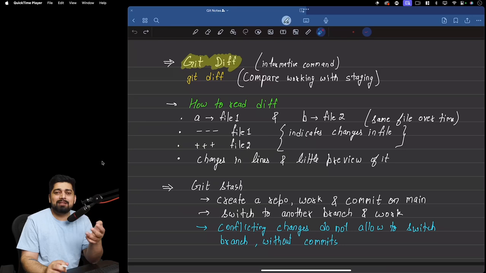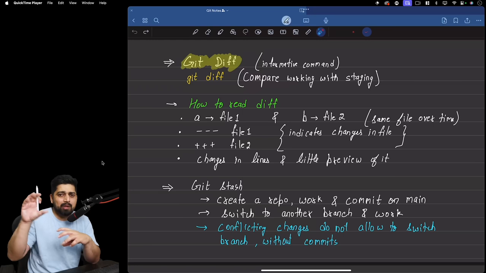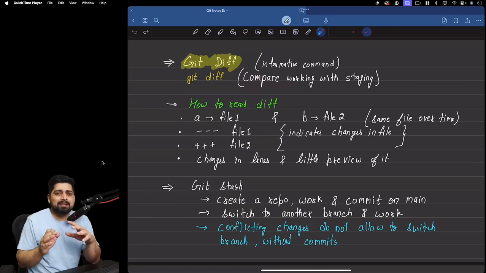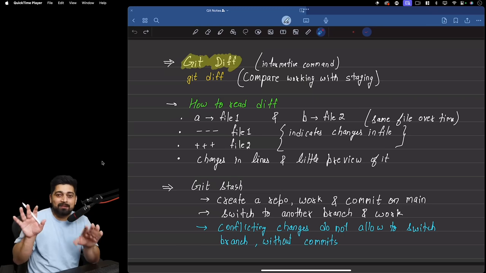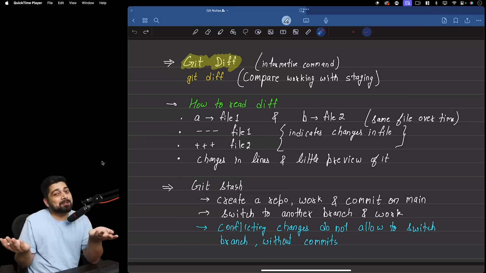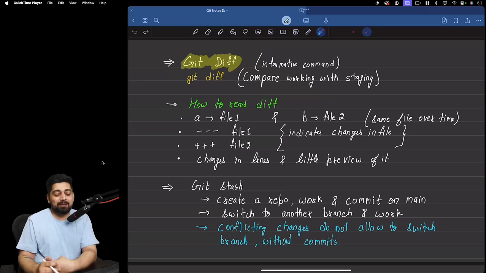Maybe the comparison is, how does this exact same file look like when I committed it 2 commits before and now I committed it? How do those 2 commits actually compare? Or how does the same file look between this branch and the other branch? That's the whole idea. A lot of people make this mistake of assuming that Git Diff is for comparing 2 different files. Although there are tools which can do that, this is not what it's meant for, especially in the Git ecosystem. And one more important thing about Git Diff is, how do you read the file?